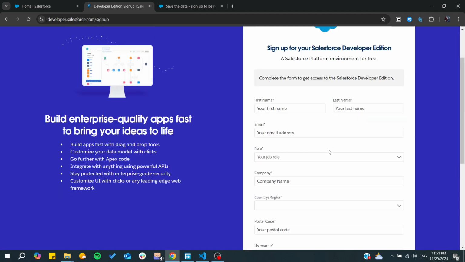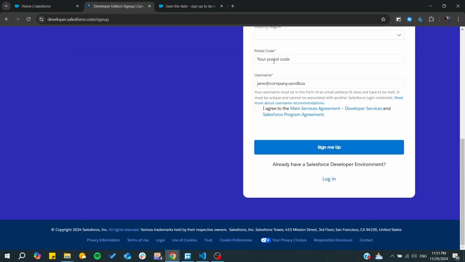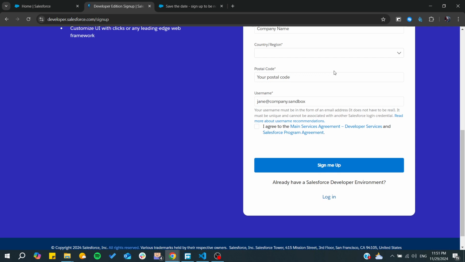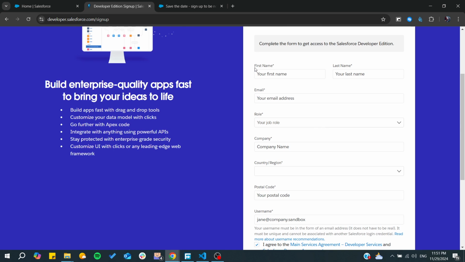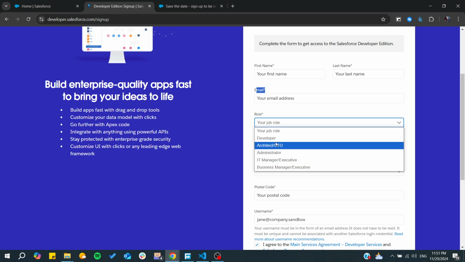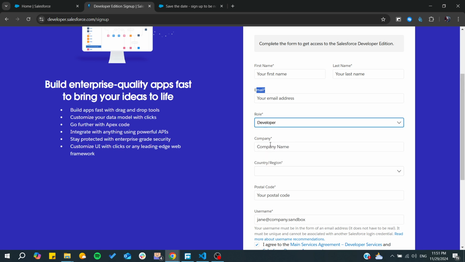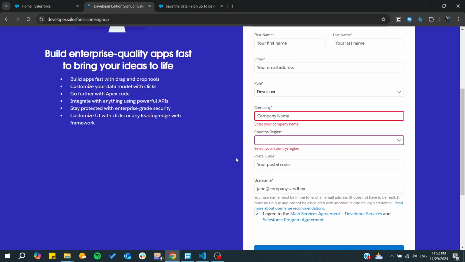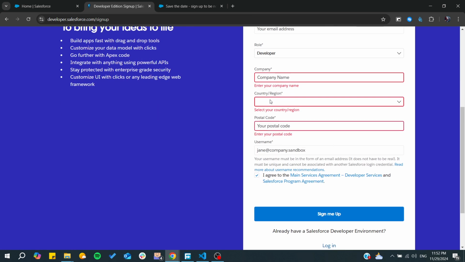after that you will need just to fill in the information or fill in the sign-up form, and then you will need just to click on sign me up, and of course you will need to agree to the main service. So you will add your first name, last name, email, and the job role that you want, either a developer, your company name, you can do anything, and of course the country and region and the postal code for this country and region.